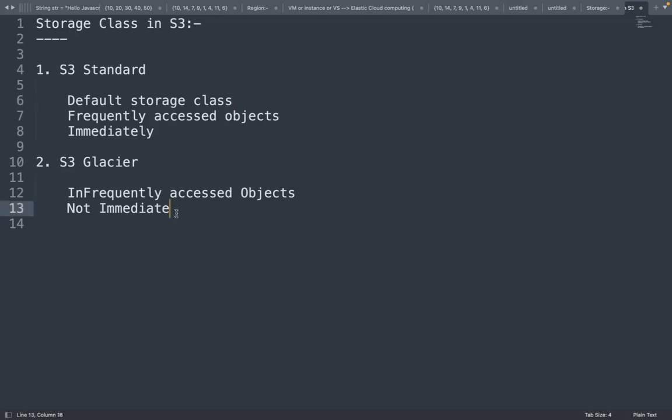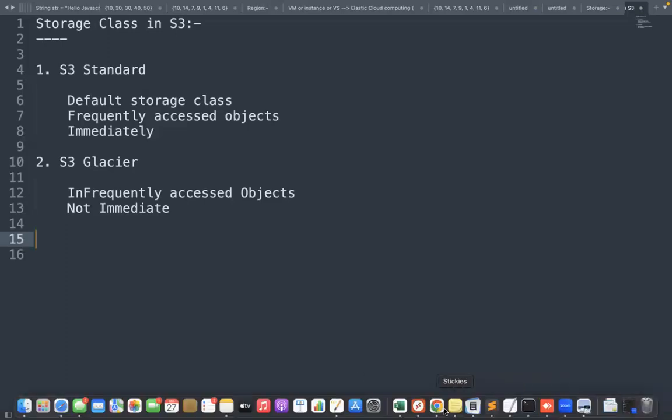Right. So remember, in EBS we have cold data and hard data, in EFS we have Standard and One Zone, and in S3 we have Standard and Glacier. That's it, this is one topic. Now let me tell you where you can find this in the management console.